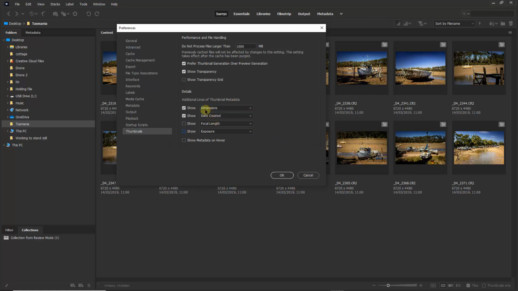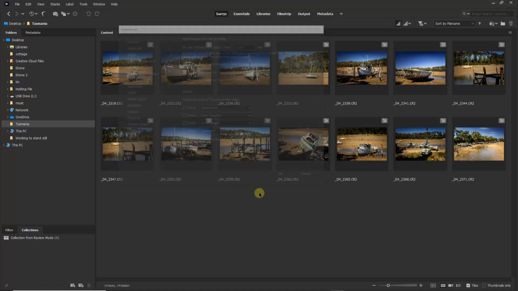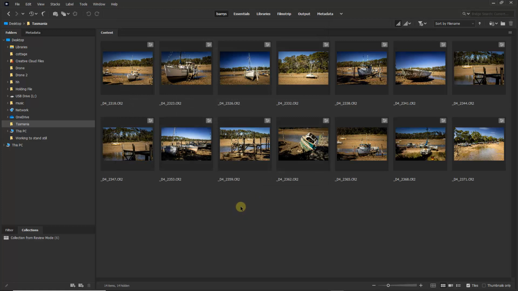But supposing we choose dimensions, date created, focal length and exposure, and we turn all of these off, but we tick this box and click OK, then whenever we mouse over any of the thumbnails, we'll get the panel appear. The only downside, of course, is it only appears for a short while and then disappears, and if we didn't read all the information we wanted, we'd have to move the mouse.